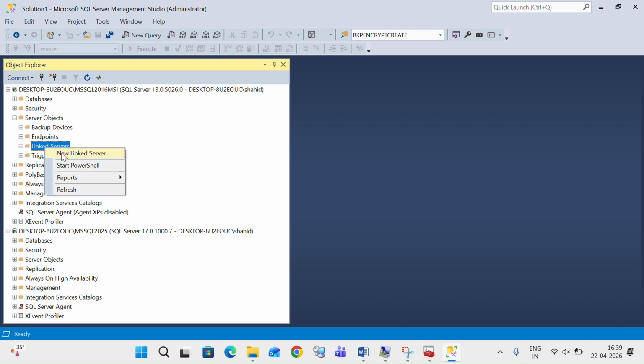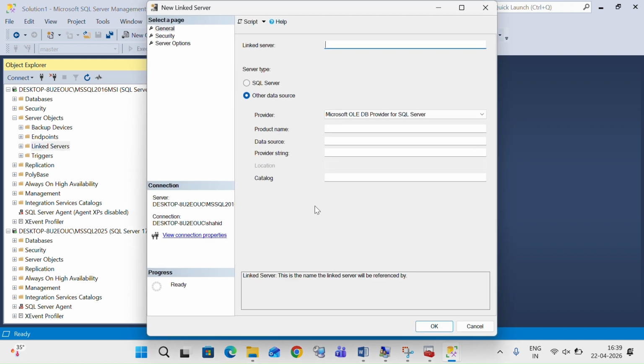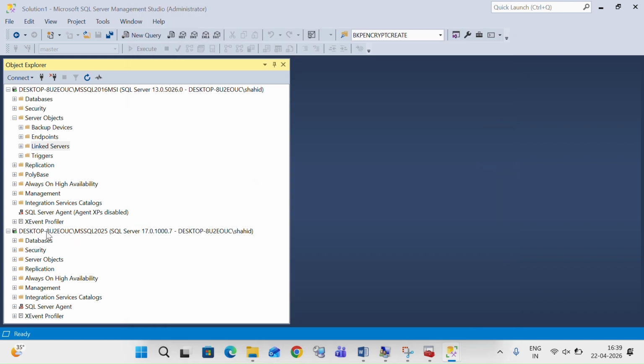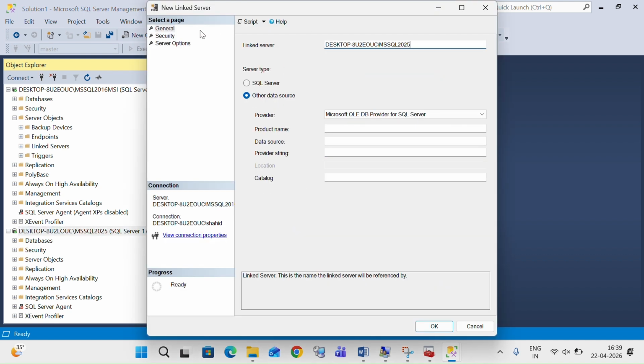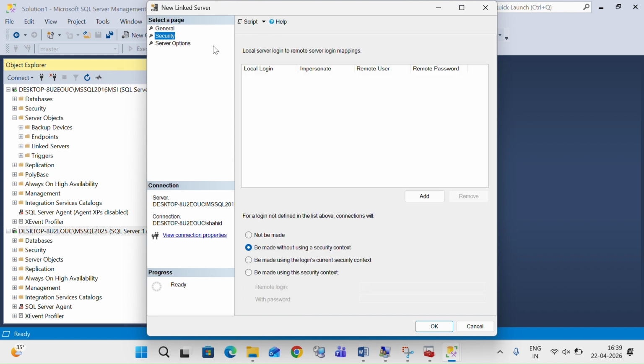So how to create a linked server? Right click, new linked server. Then in General, you have to give this instance name. You can copy it, go here and paste that instance name of MS SQL 2025. Sitting in 2016, we are connecting to 2025. In security, I will be explaining about this.